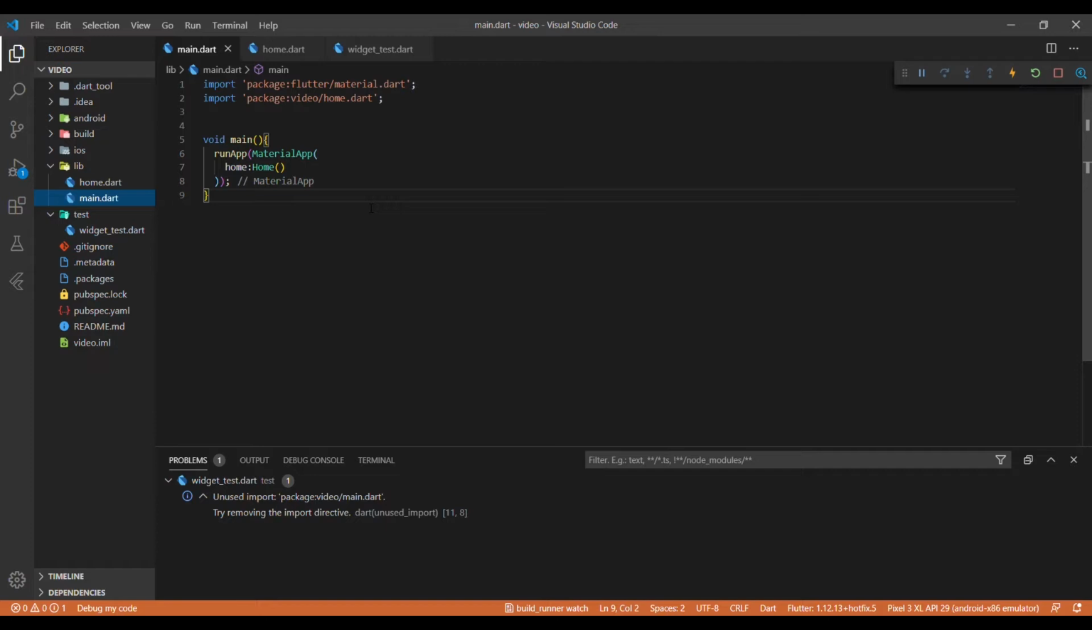So in this video we will be making a simple app bar using Flutter. This is one of the basic things about Flutter, and it is pretty easy to make these kinds of things. So let me walk through what I have done right now.